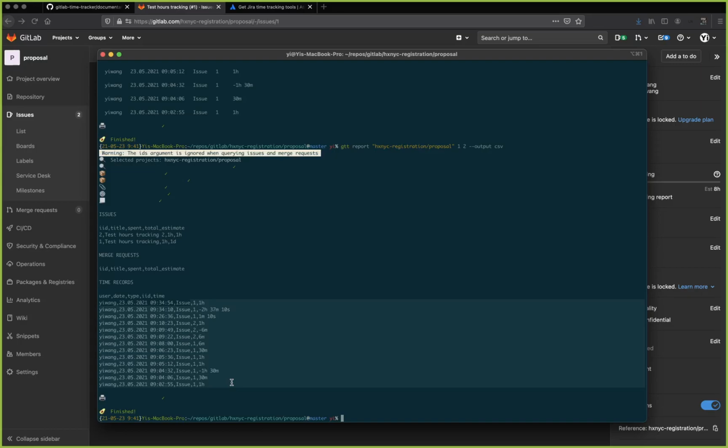And some people use this to generate billing. If you're doing consulting work, you want to show the client, okay, this is the time I spent. Some people do screenshots. Sometimes it's evidence of how much time you spent, tied to each individual issue.